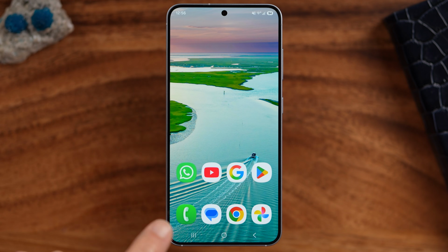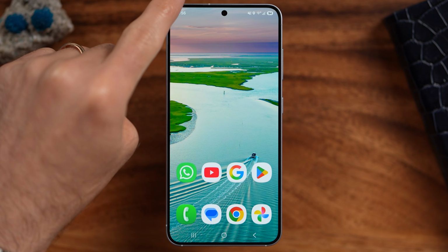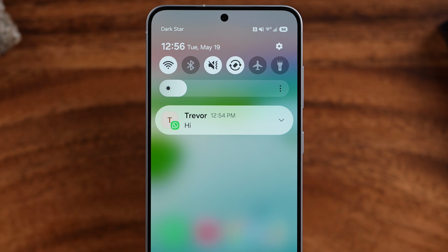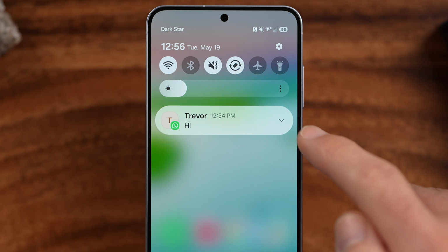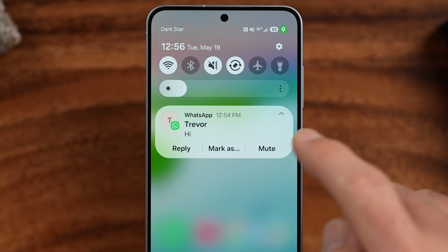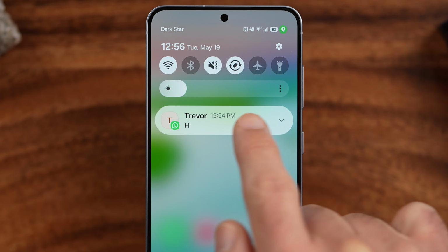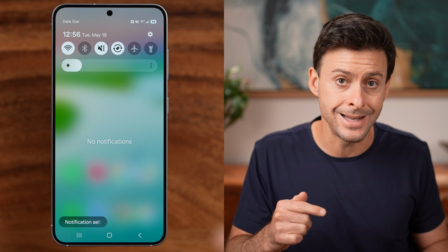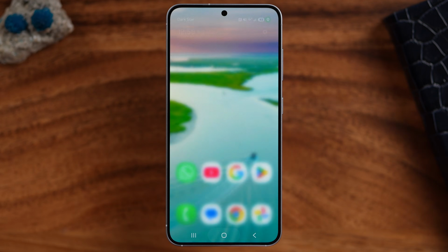So on your Android phone, the first thing you can do is swipe down from the top left, and there you can see is my notification. So I sent myself a text in WhatsApp. I can open it up and see it, but if I swipe to the left, then it disappears. I'll no longer be able to see it in that notification center.